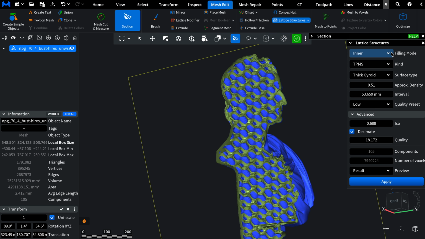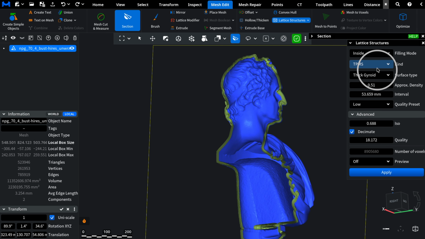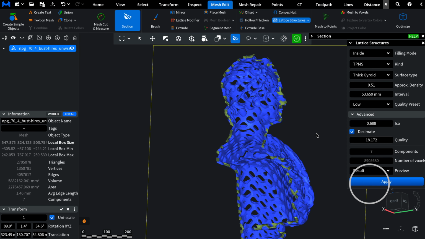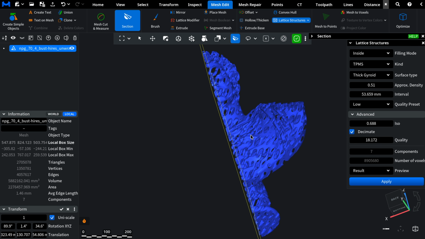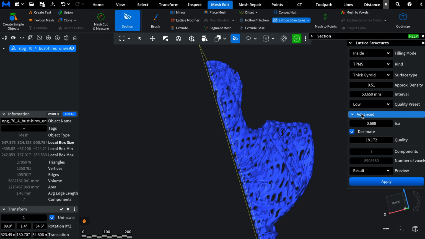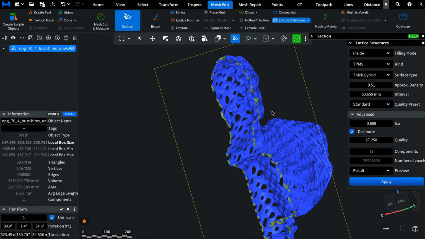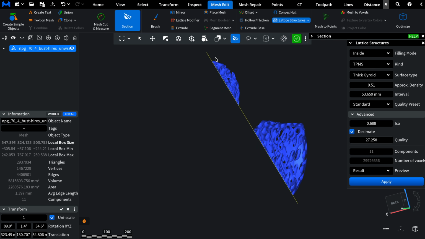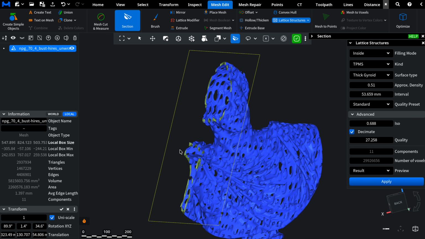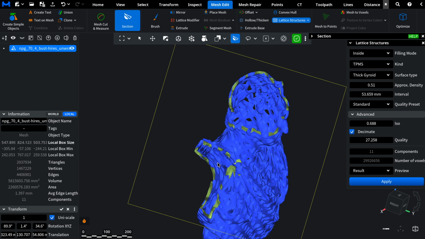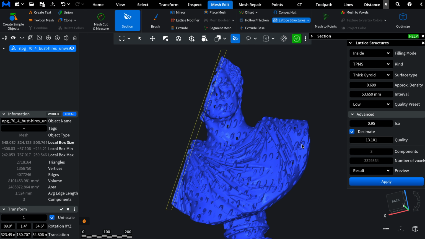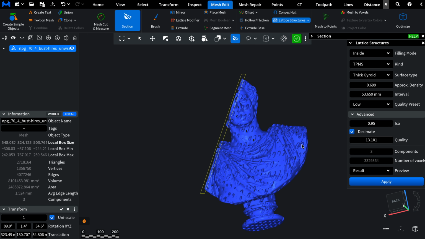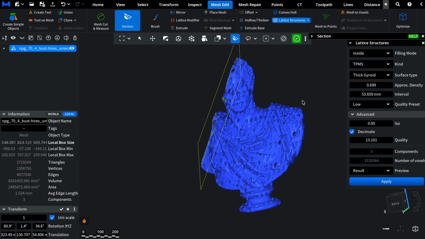Finally, we demonstrate how the inside filling mode works on such models. The lattice is now generated only within the shell volume rather than throughout the entire object. Let's improve the quality by switching the level to standard. You can continue using section to inspect different areas and adjust the settings to achieve the best result.